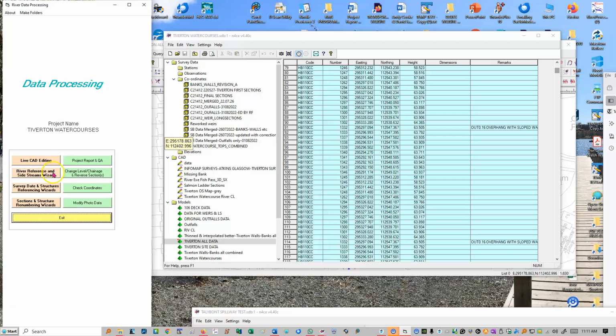So in which case we'd go into here and we'd start the river reference and start numbering the structures and all the rest of it.